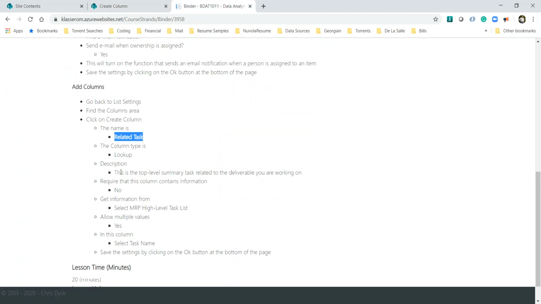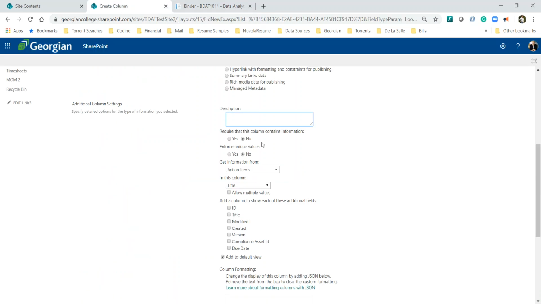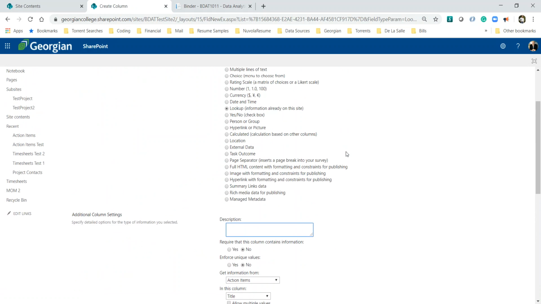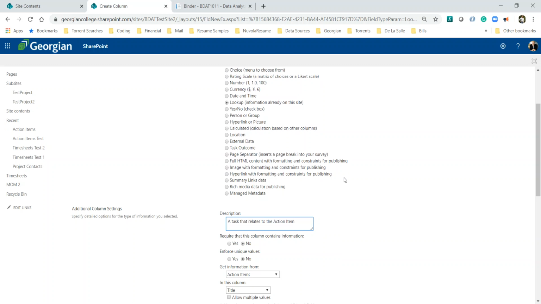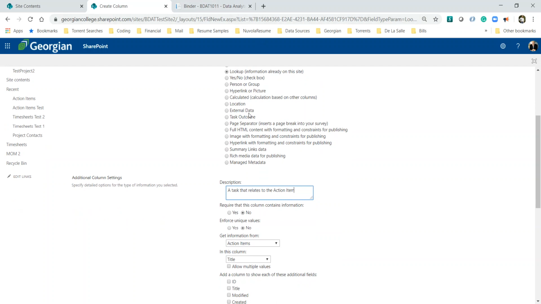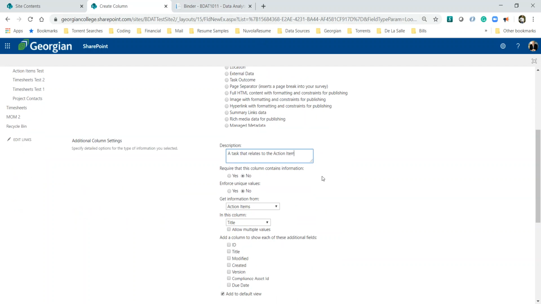Okay. It also says that I should put in a description. It's actually the wrong description, so I'm not going to copy that in, but let's just think about what we're doing here. This would be a task that relates to the action item. Something simple, but you can get the idea. I'll make sure I update that tutorial with the proper description later on.